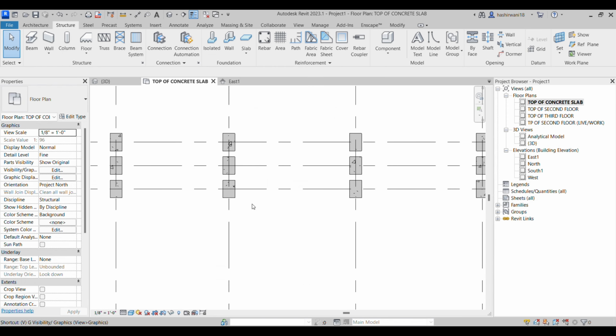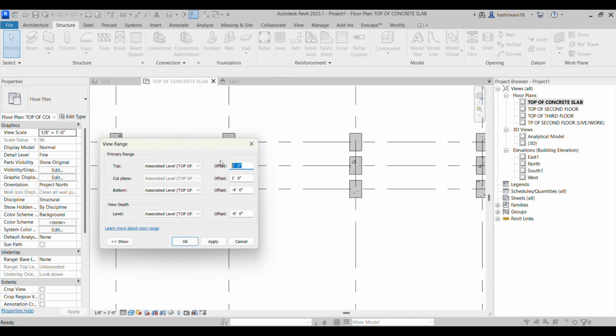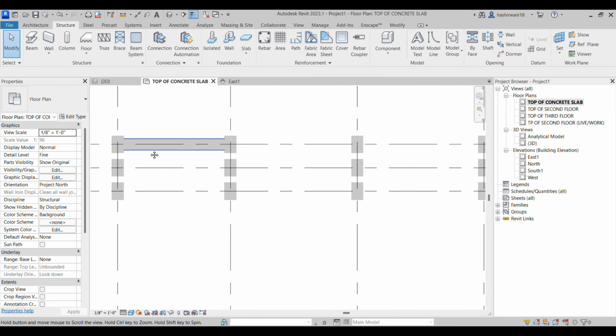Maybe our range has been, yeah. So I'll select the range as, let us say, 15 feet. 15 feet of offset. This I'll select as 15 feet, and let us select it as unlimited. Click OK. Now you can see the beam.